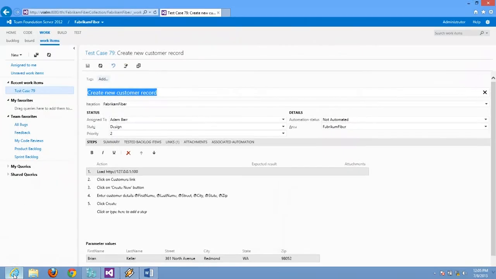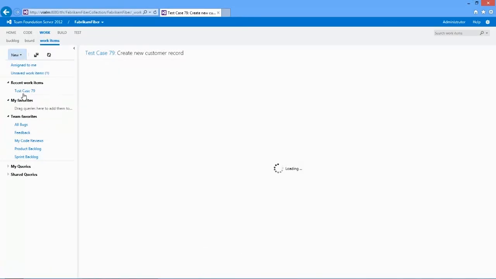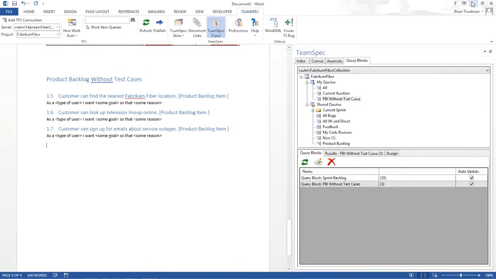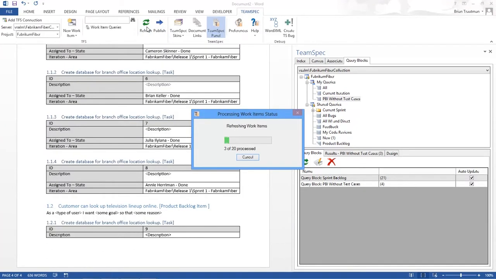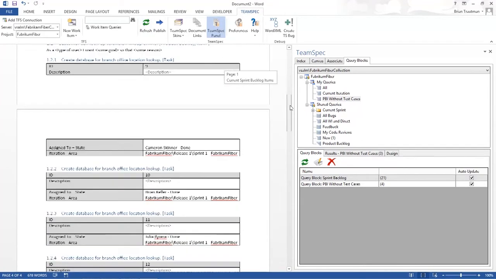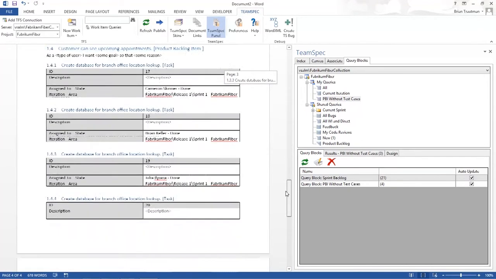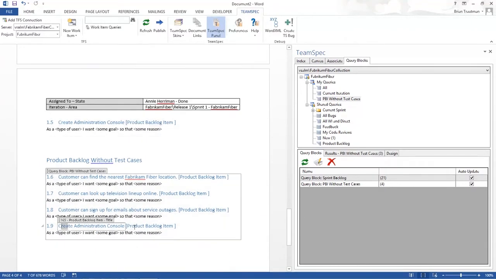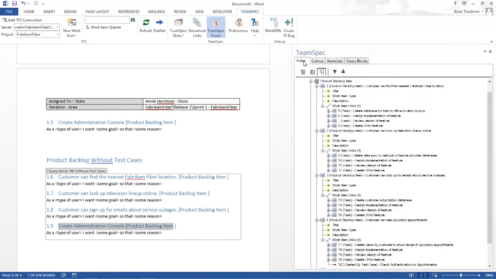After importing the query, we'll use TFS Web Access to create another backlog item for our sprint. We'll then return to TeamSpec and refresh the document. In addition to refreshing the work items already in our document, TeamSpec will detect changes to the results of any query blocks and update them as necessary. Notice how our newly created item has been inserted into the document for both of our query blocks.